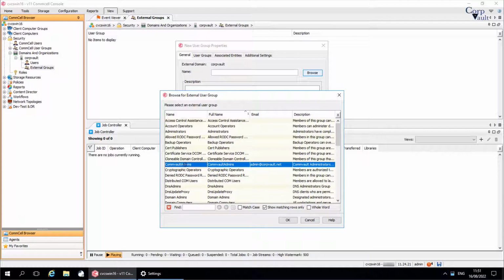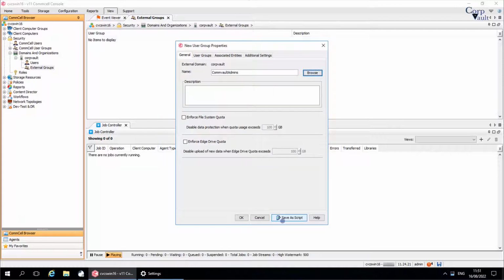You can browse and select an external user group, or search for a user group based on any of the displayed fields, that is, name, full name, email, or description. Once done, click OK. Use the description field to enter a description of the entity. This description can include information about the entity's content, ticket number, and so on. These options are already discussed.